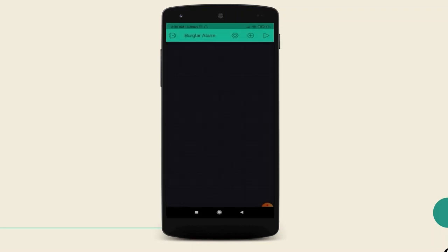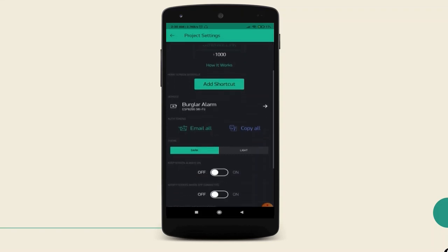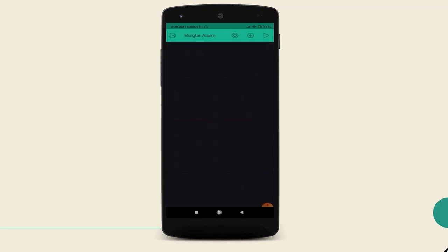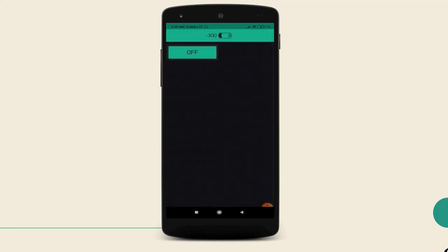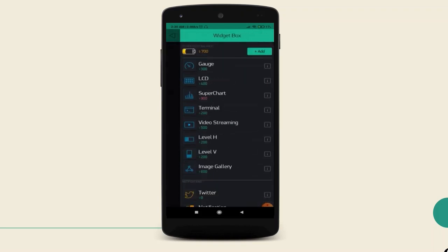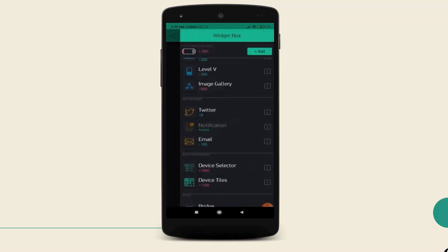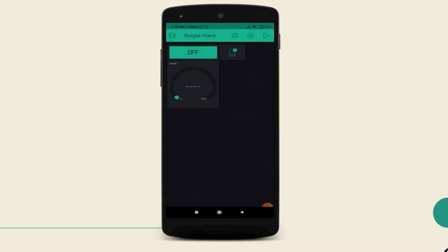So click on OK, then go to settings, and if you click here, you get this authentication code. You can refresh it and also send it to your email again. Then you go to this plus sign and add some widgets here. First, we will add a styled button for the on and off of our burglar system. Then we will add a notification widget to give us notification and also a gauge to tell us what the distance is.